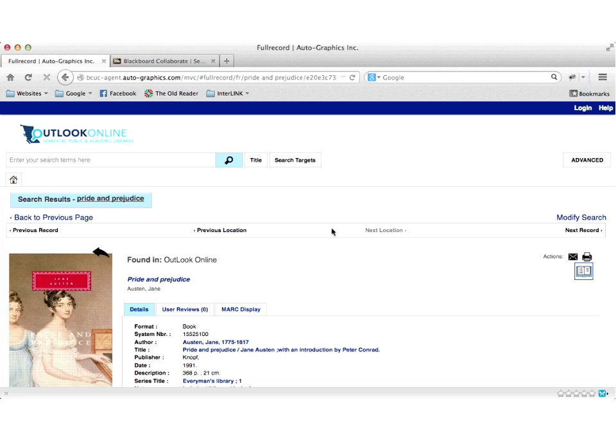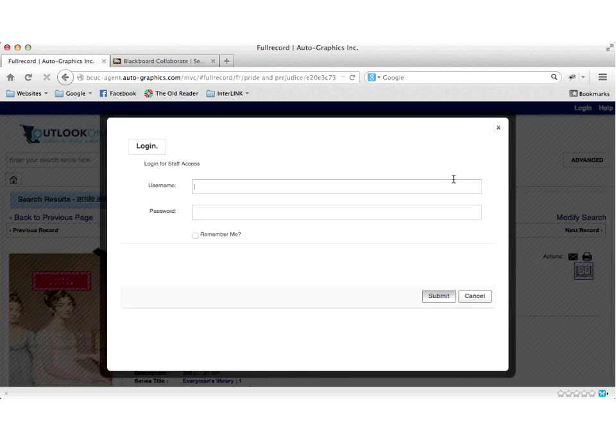What I'm going to do now is show you the staff perspective. So the first thing I'm going to do as a staff member is log in. There used to be a separate URL for staff to log in, but there's no longer a separate URL. There's a login button right on the same search screen that patrons can be using. So I'm going to log in. Now, you use the same login and password in the new system that you use in the old system, so your accounts haven't changed. So give me a second while I type in my login here.